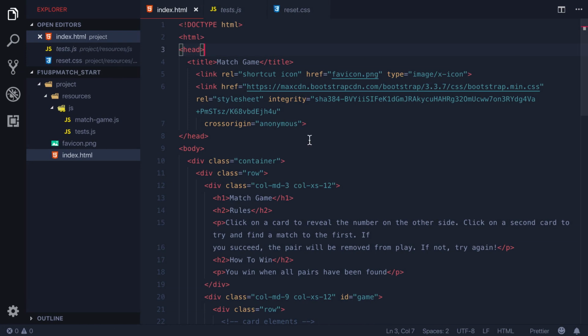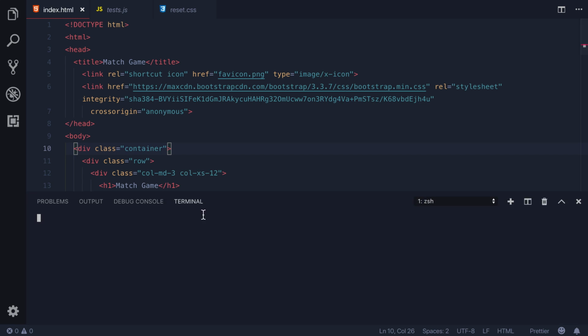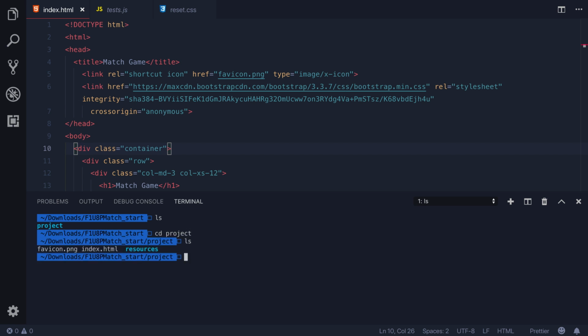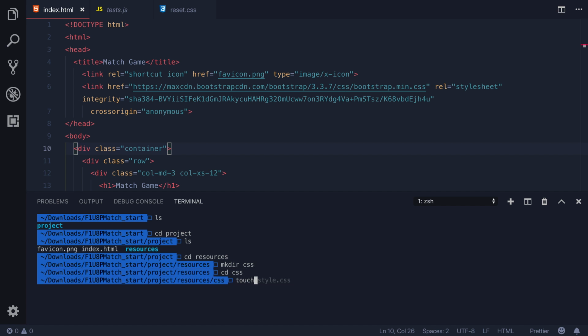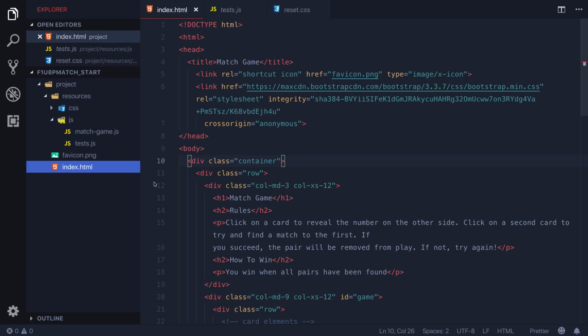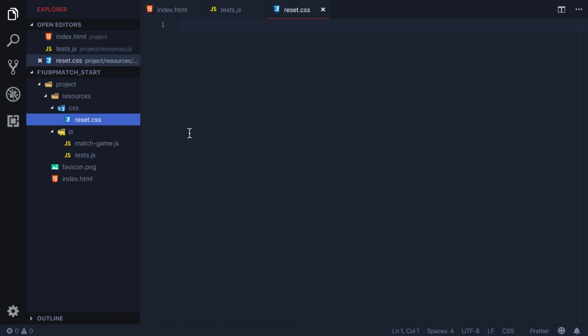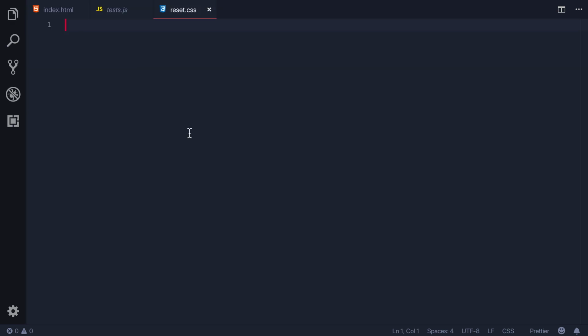Now, in order to structure this a little easier, and for more convention, I'm going to create a CSS folder inside of resources. And inside that CSS folder, we're going to create the reset file. So I have an integrated terminal in my Visual Studio Code text editor. I'm going to navigate into my project, go inside my resources, and here I'm going to create a CSS folder. I'm going to change into that CSS folder, and I'm going to create a reset.css file here. So if we go back into our project structure, you can see we have our folder and we have a reset CSS. It's looking good here.